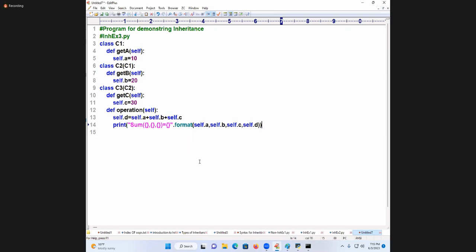Got it. Now I will come to the main program. Tell me students, what should I say? o3 is equal to what? o3 is equal to C3 of. Tell me, what should I do?